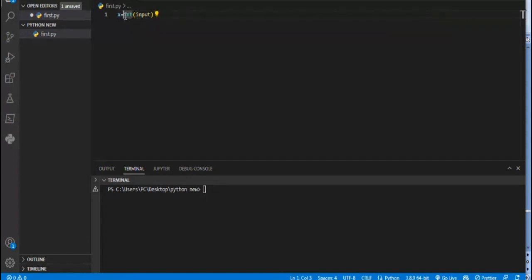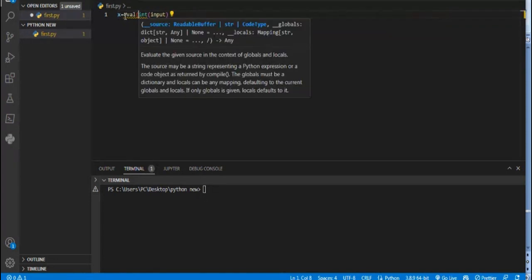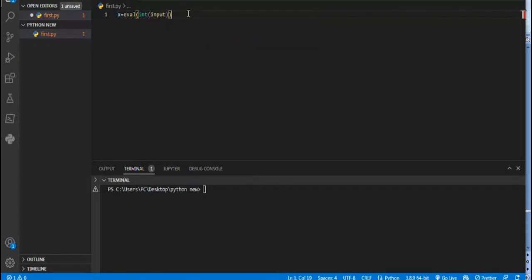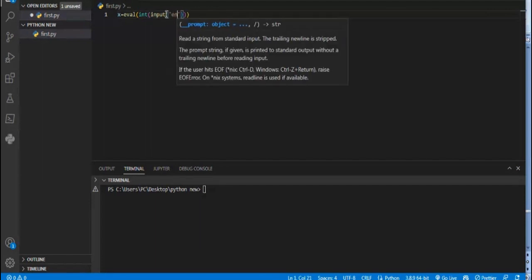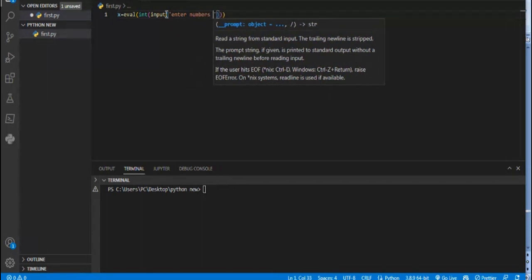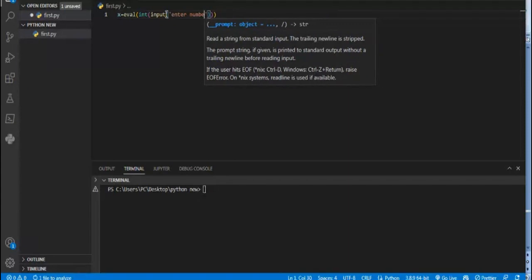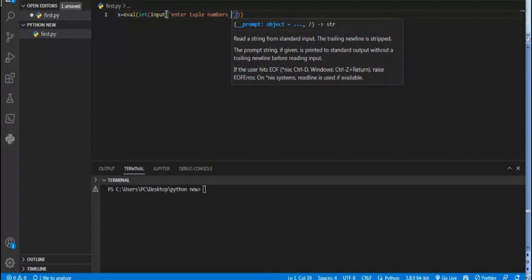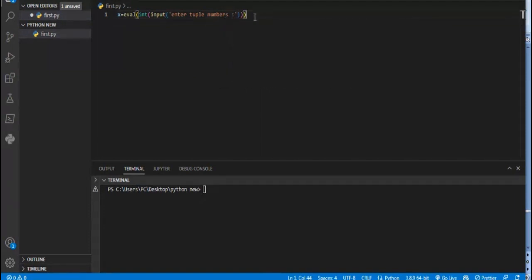Okay, x is equal to eval of input, and the prompt is enter tuple numbers, whatever numbers you can write. Okay, so here in x we will enter some numbers, and whatever numbers we get, they are stored here.